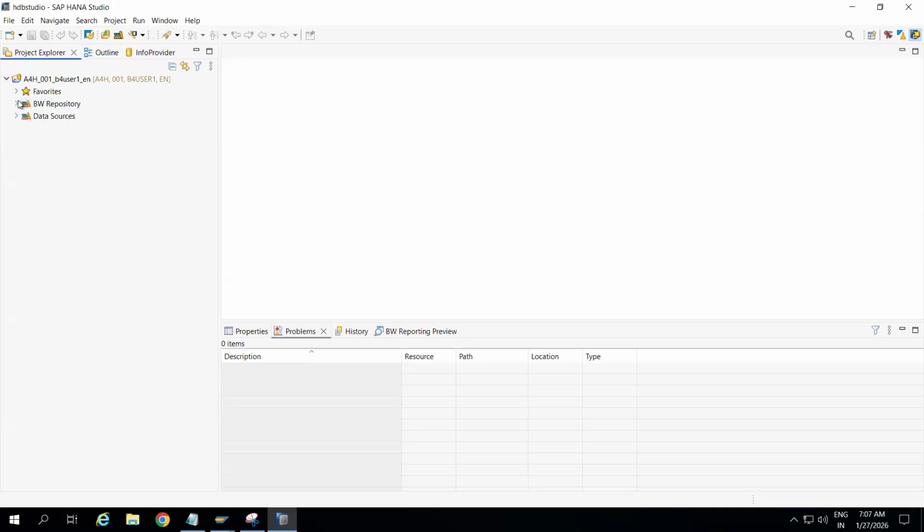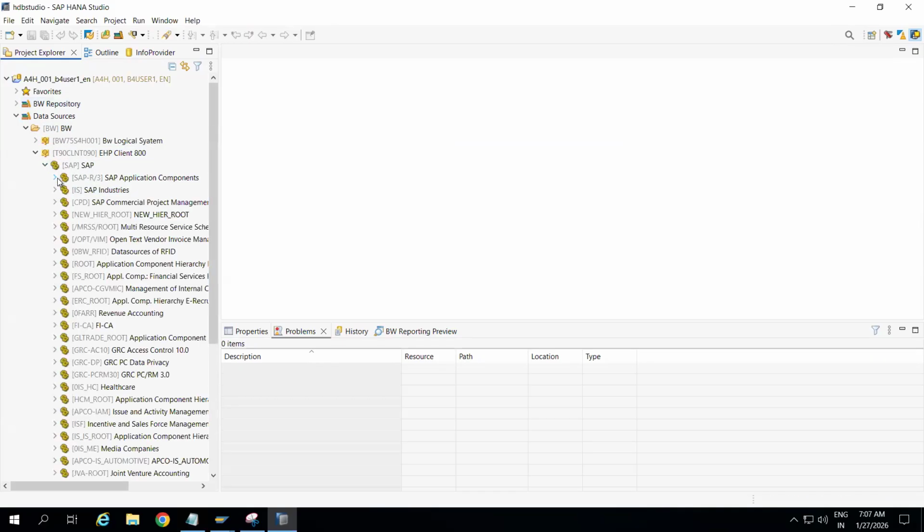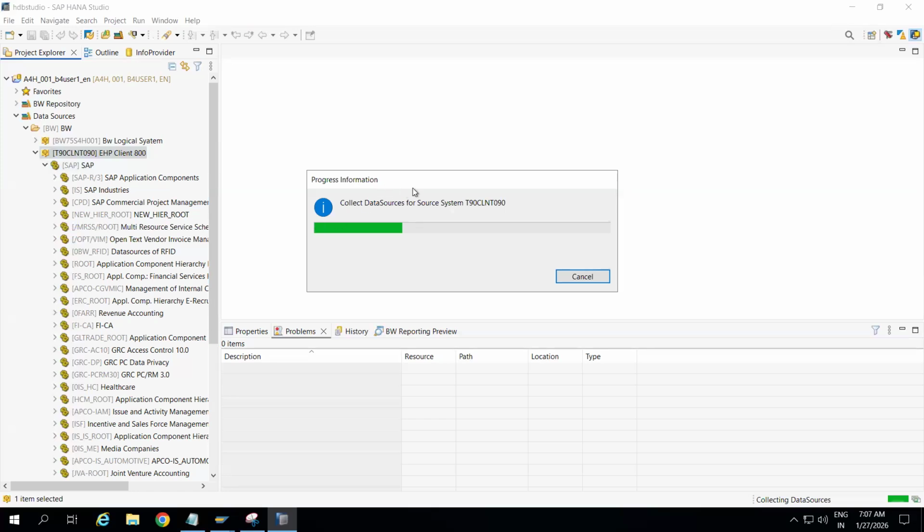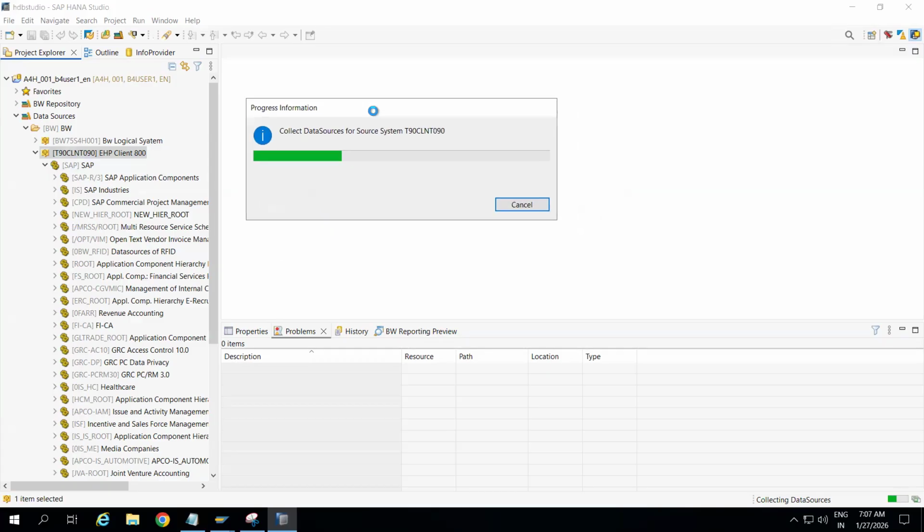Once you log in, search for our data source. What is our data source? Let me check. This data source, right? Okay, so now I'm trying to replicate. Right click here. This is right, and I'm trying to replicate it. When you click on replicate, it will bring all the data sources we have at the source system level, but it will take some time.